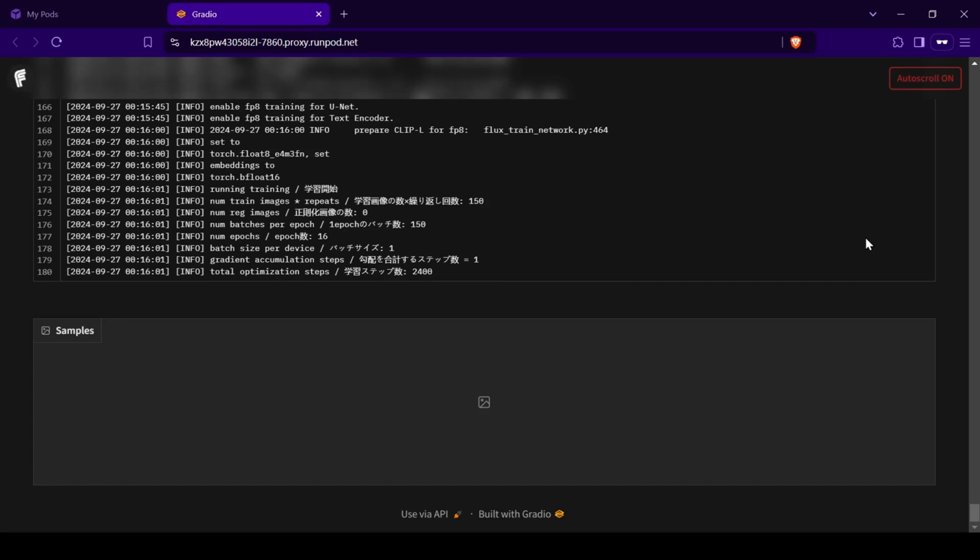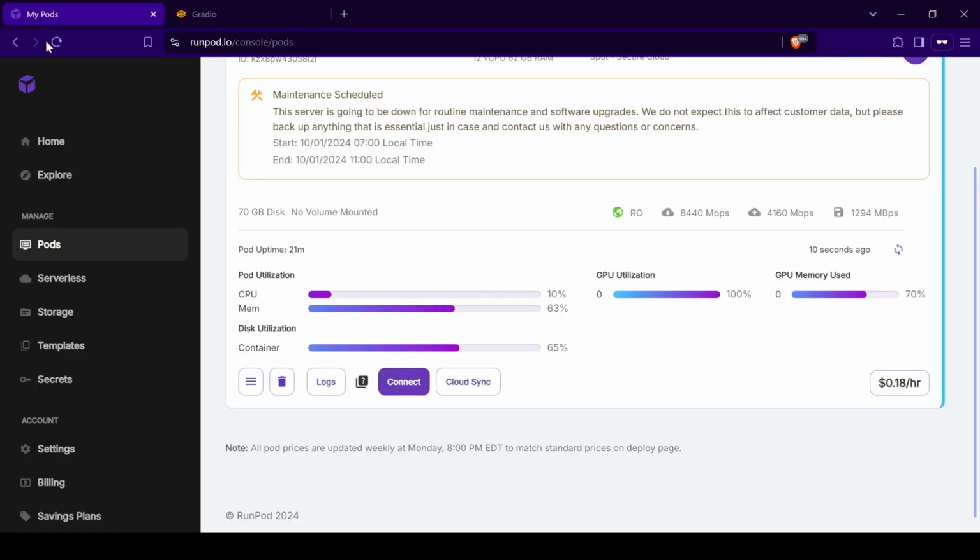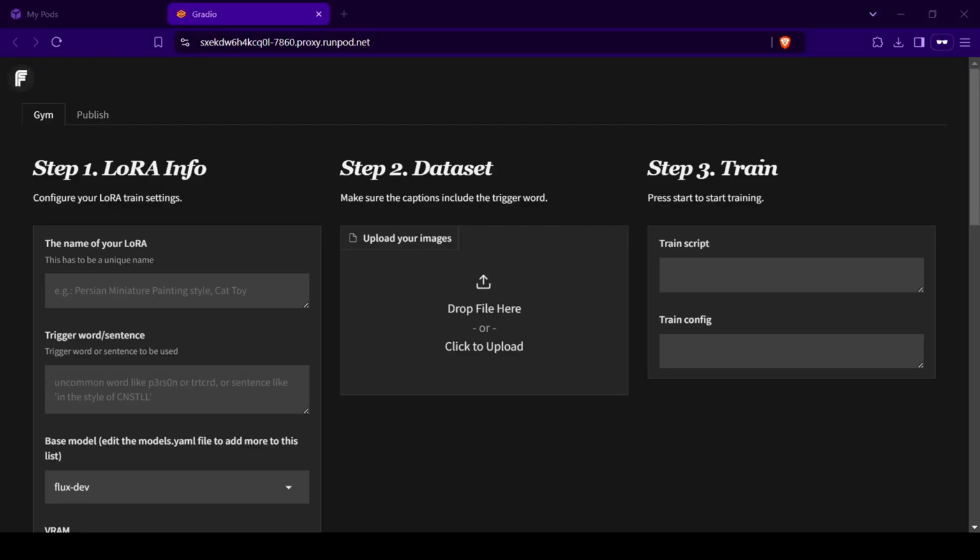Be aware that sometimes the FluxGym UI can get stuck where nothing happens in the terminal. If it happens, check your pod and see if the GPU utilization is still in use. If it is, it means your LoRA is still training and you should wait for the training process to be complete. You'll know it's complete once the GPU is no longer in use. My FluxGym UI got stuck during the demo, causing me to refresh the page, but I was still able to complete the LoRA training. If this happens to you, don't worry. The LoRAs you trained are most likely still stored in the pod container storage.